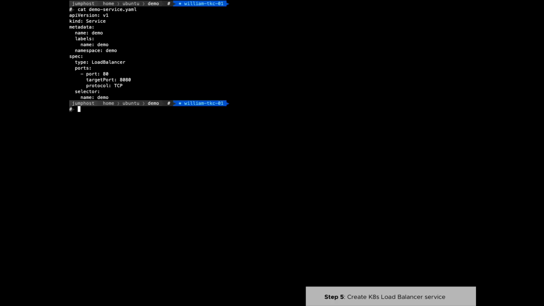Next, we want to expose this application so we can connect to it externally. We're going to do so by requesting a Kubernetes service of type load balancer. And here we're going to map port 80 to the target port of our application, which is running on 8080. And again, this is going to map to our demo application.